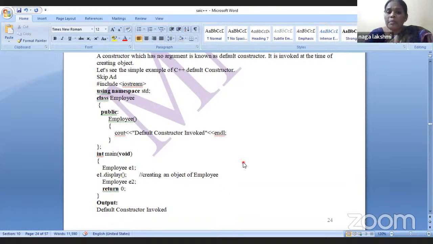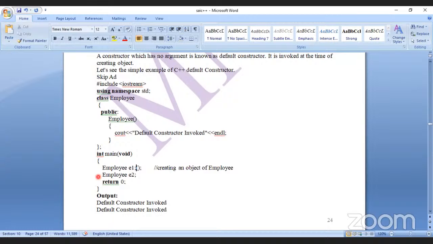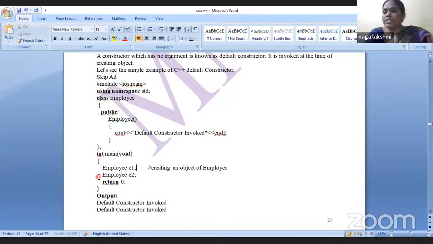Automatically it will be calling. Do you understand this particular point, girls? Here it is not at all required to call like this, e dot employee. Simply once an object is declared, there is automatic initialization of the function. Clear everyone? Do you have any doubt? No, ma'am. Yes.